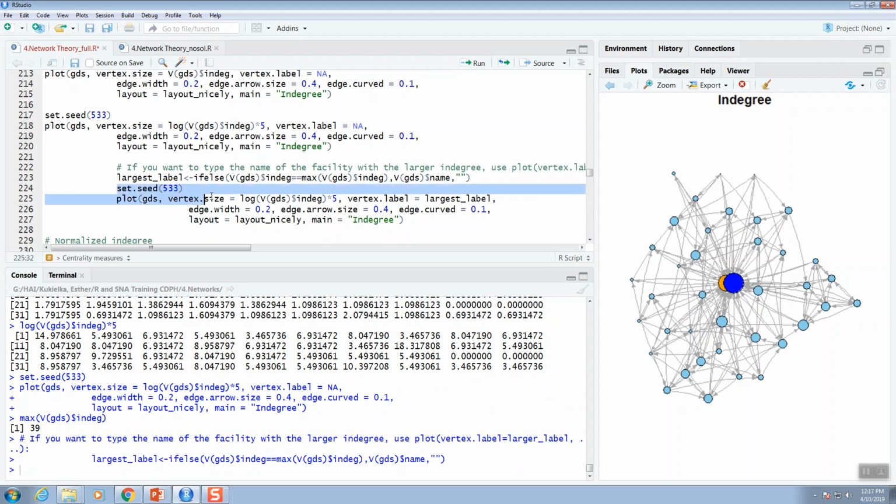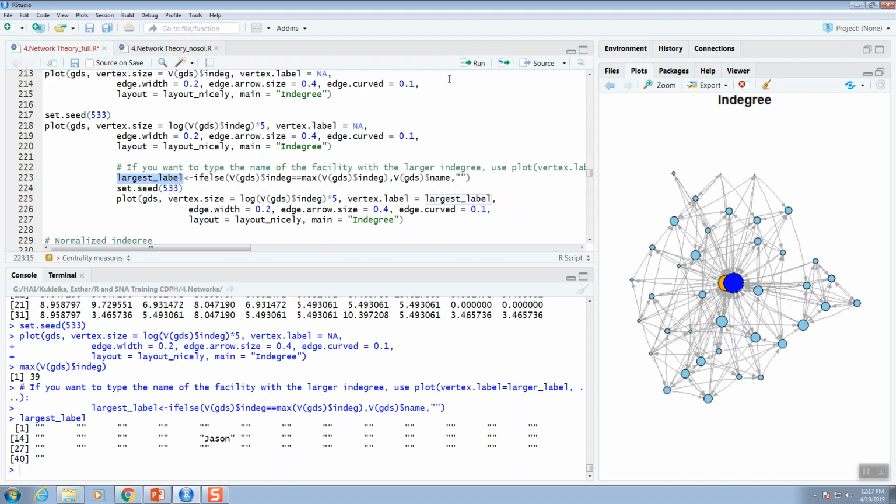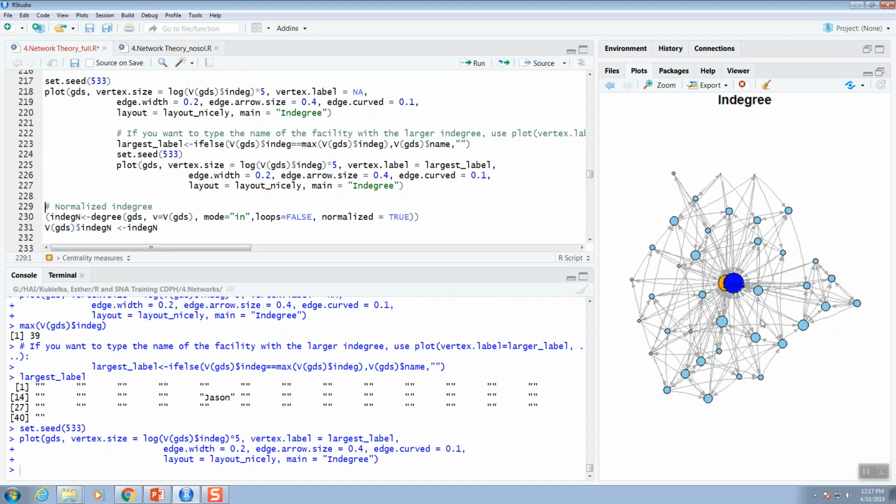And then I say, okay, now I'm going to plot it, same as before. What I'm changing is the vertex label. Before I had vertex label NA, I didn't want any of them, but now I want the largest label. So let's see what that is first. JSON. This is what we have. Okay, JSON, and then nothing for the others. So if I run this code, we see JSON is there, but I cannot see it that well because of the colors. Okay, so what do you think I can do to change the color of the label of that vertex? So what do you think I can do?